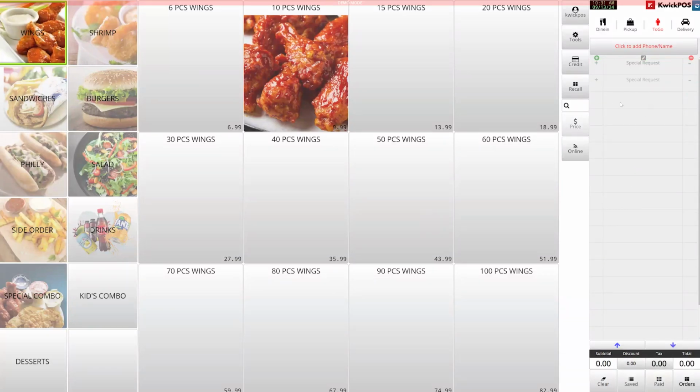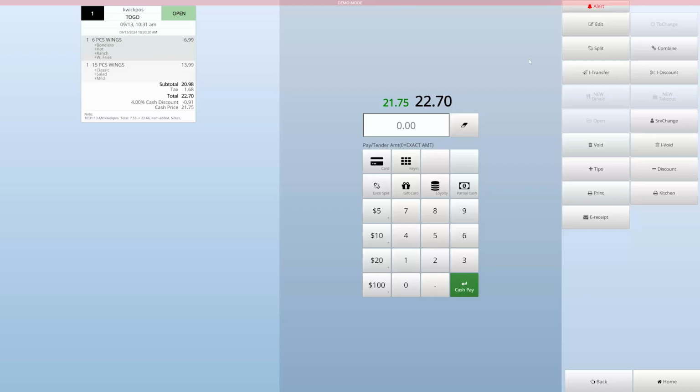And in this case, if I wanted to go back to that order, I can hit this recall button. So what this does is recall all your orders, and there's a lot of different ways to filter. So you can filter by order type or by station or by user. So once I go and select the ticket, it'll take me back to this payment screen.